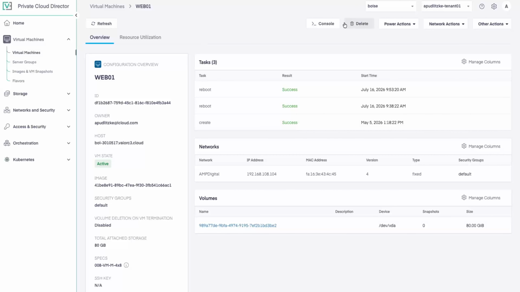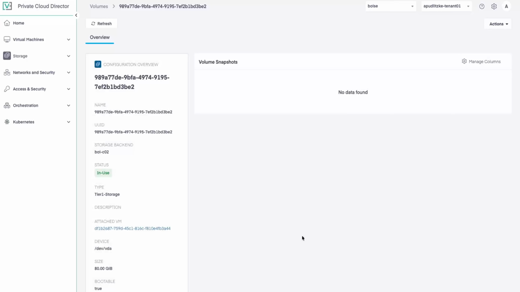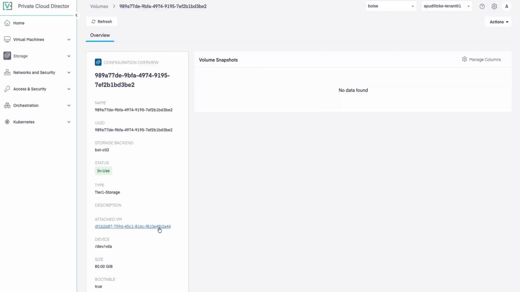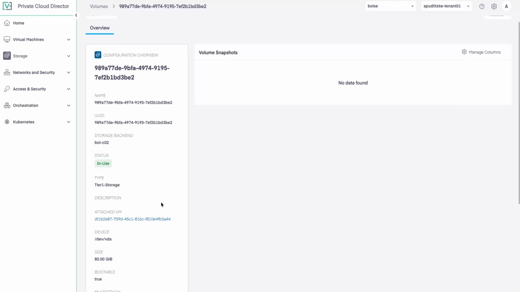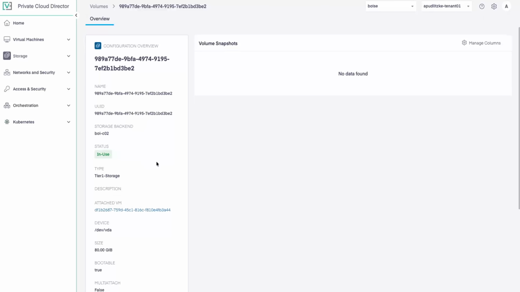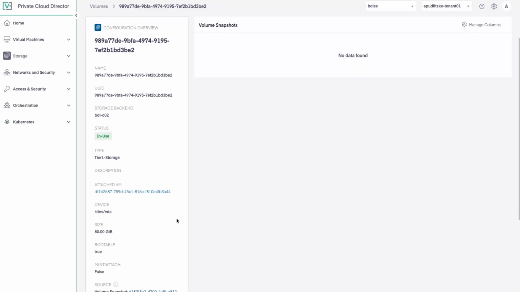So with that being said, I'm going to go ahead and increase the volume size of this virtual machine by clicking on this hyperlink down here for the volume tied to it. This is going to take me over to that specific virtual machine's volume, and it's going to show you here on the left side its attached VM. It's going to give you the UUID of that, the storage backend that it's tied to, the size, etc.